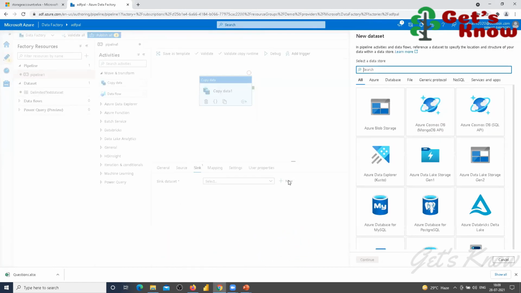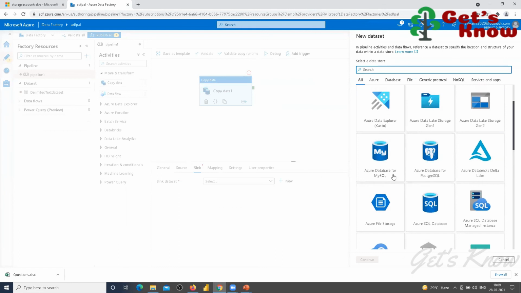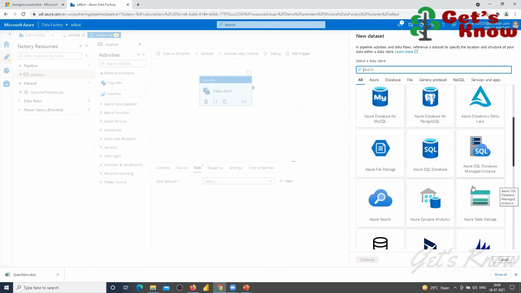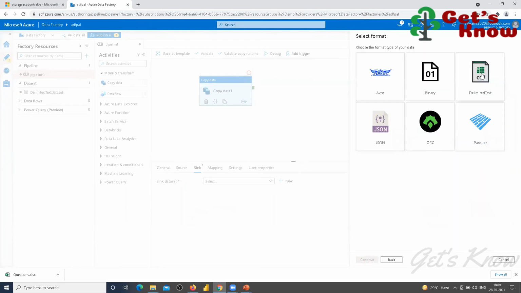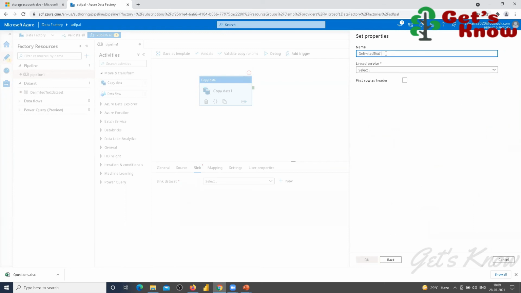Here we have to create a separate one. Actually, this linked service I'm going to create for the data lake. So Azure Data Lake Storage, then click OK. There also I'm going to store this delimited file only, then select. So Azure Data Lake.